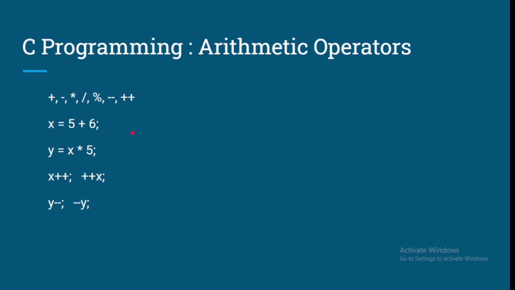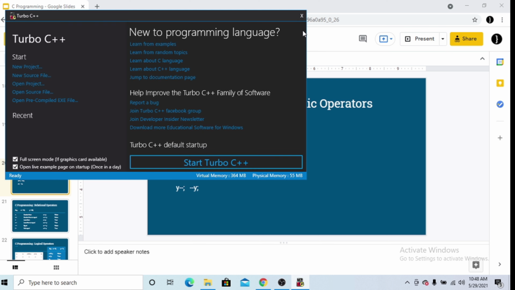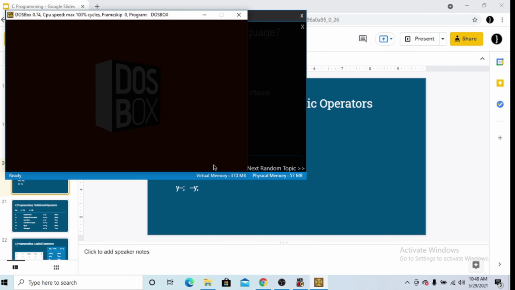So we will understand this arithmetic operator in Turbo C, right? We will do each and everything about this. We will try each and every operator in Turbo C basically. So we will open up our terminal, and we will create a separate program for the arithmetic operators.